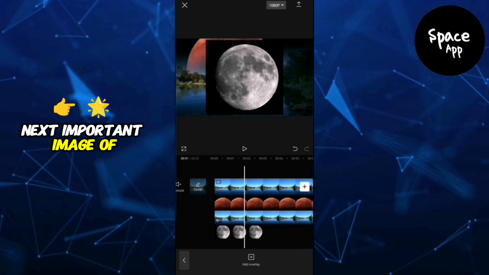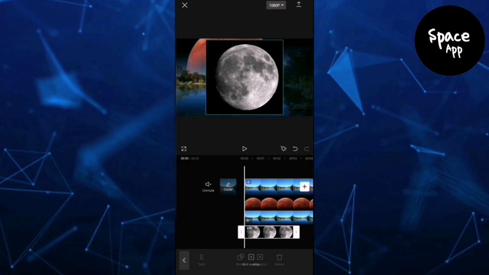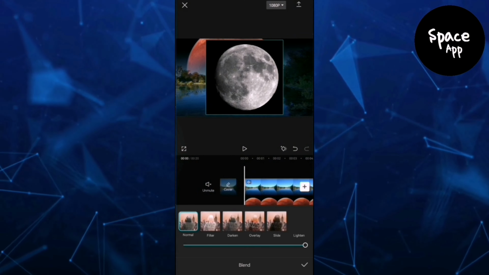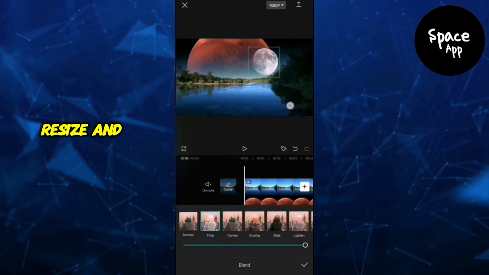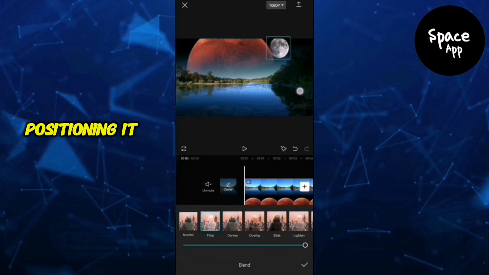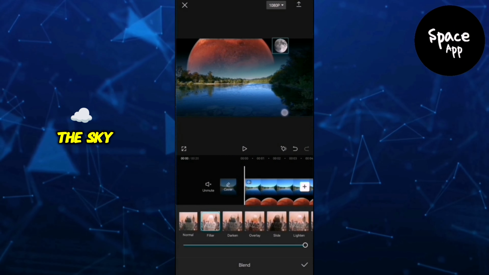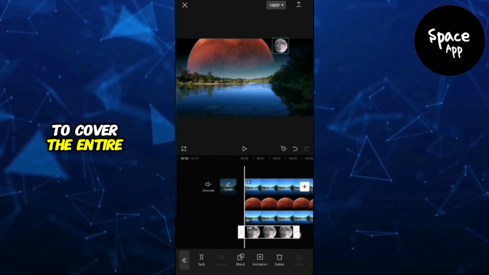Next, import an image of the Moon. Click on Blend and choose a suitable filter. Resize and rotate the Moon image, positioning it appropriately in the sky. Stretch the Moon image to cover the entire video length.